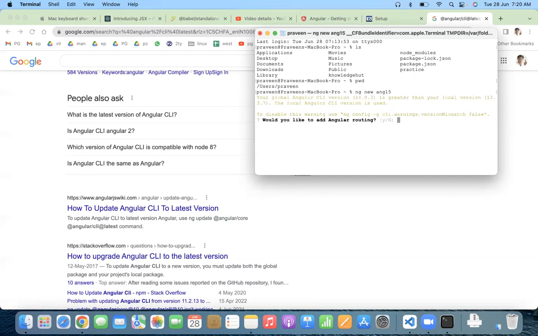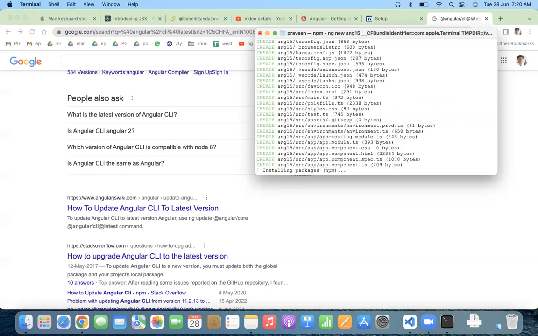So, would you like to add routing? Yes, I want. And what styling do you want? I want only CSS. So you can see.